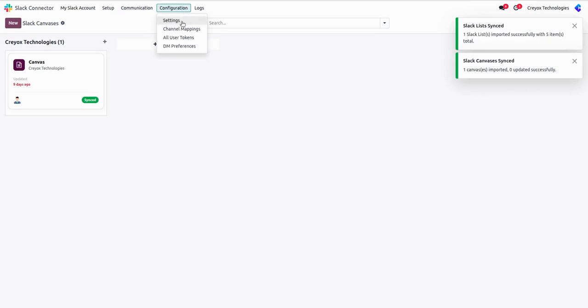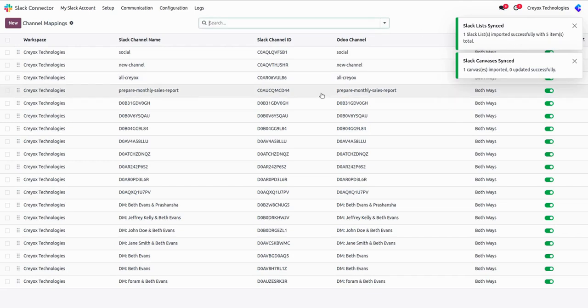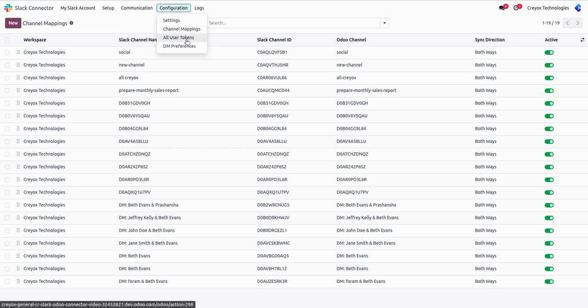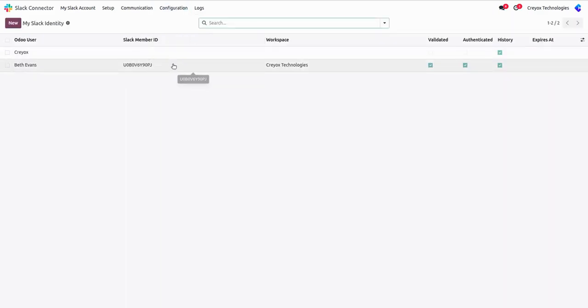Next thing is configuration. Here in the channel mappings, you can see the different channels, and you can set the sync direction, like do you want to sync the details from Odoo to Slack only, or from Slack to Odoo only, or both ways. You can set it accordingly, and then it will work according to the sync direction set over here. Then the next thing is all users token. Here as soon as you log in with the user in your Odoo database and authenticate it with Slack, the user details will be created over here.